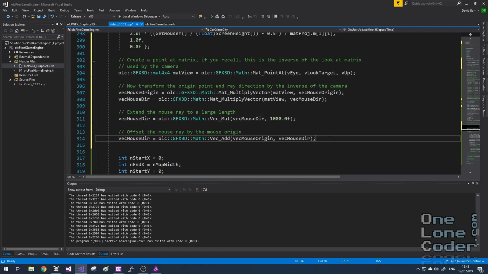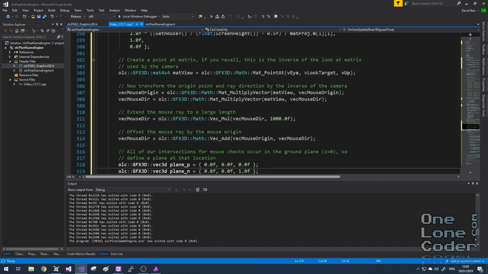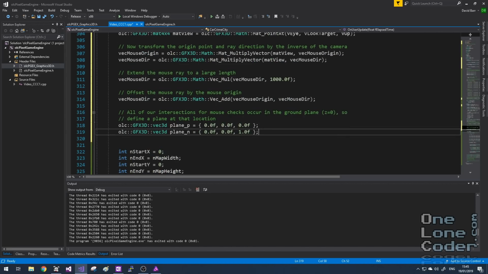So now I've got all of the information I need to do my line plane intersection. I've got the start of my line, which is effectively mouse origin, and I've got the end of my line, which is now vec mouse dir. So I've got a line segment. I can now see if that intersects with the plane. Defining the plane is very simple. We're going to use point and normal notation to do this. Again, check back on the 3D video series. And a point on the plane is easy to calculate because the plane is a ground plane. It is at 0, so we can choose 0, 0, 0. We know that that's a point that exists on that plane. And the normal to the plane is in the positive z direction.